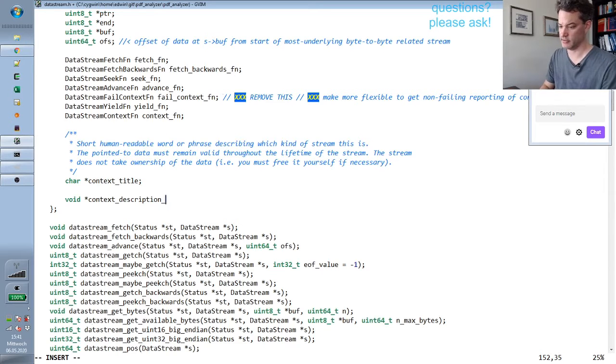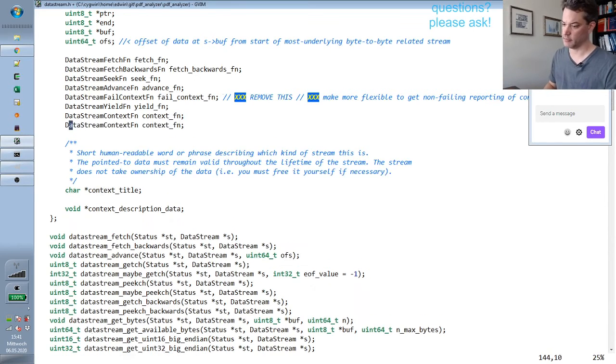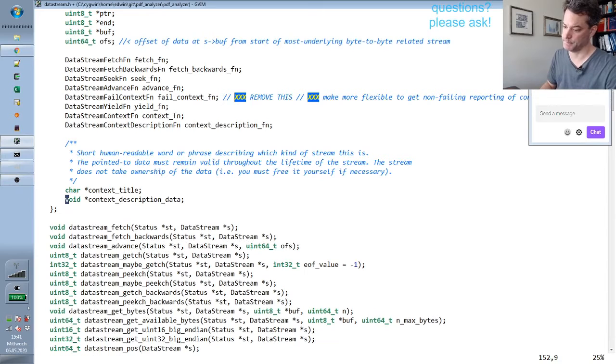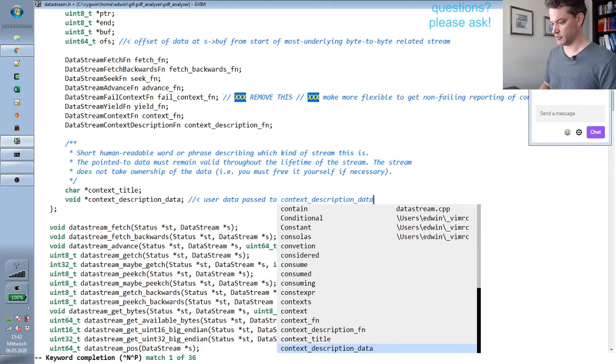So we will have a context description data. That is the user data for the context description callback that we will install here. I'm not sure if we should actually have these two callback functions. We will see how it works out. But I think it will simplify the task of adding. I want to encourage user code to add a nice description of its own. And I think this will be encouraged if it is as easy as possible to write such a context description function. So this is basically just user data passed to the context description function.